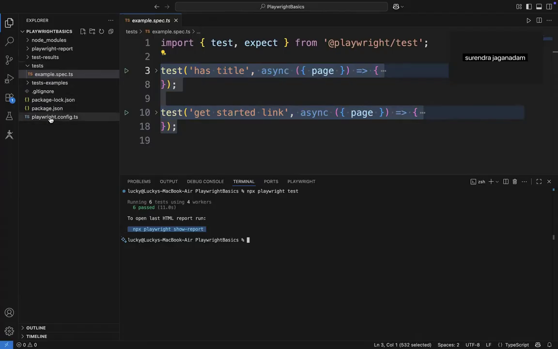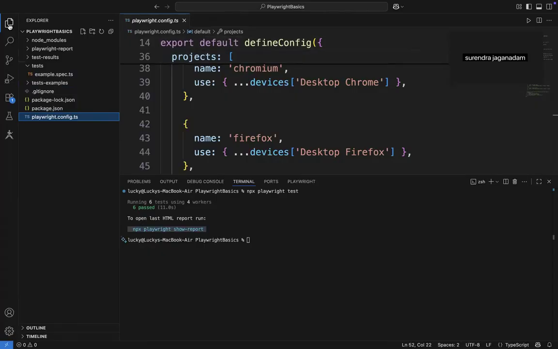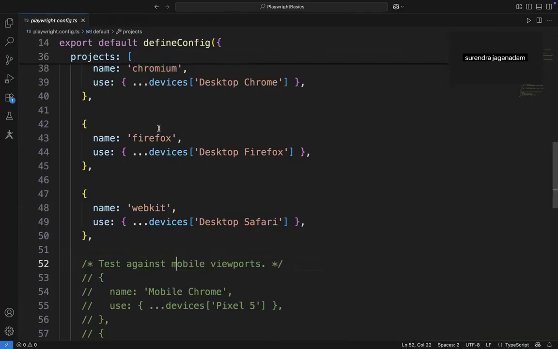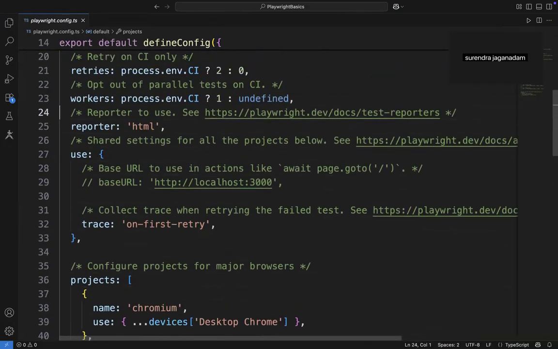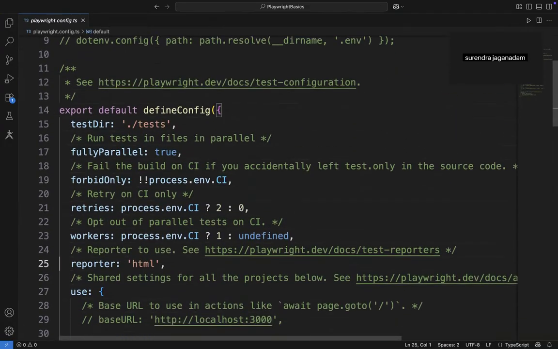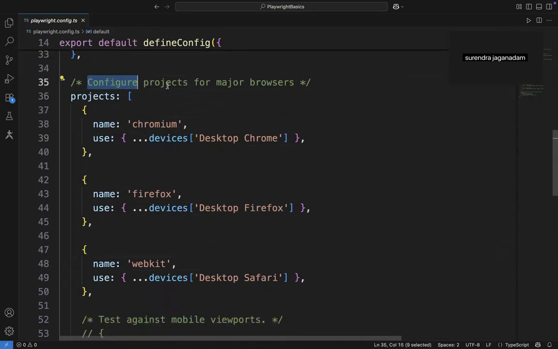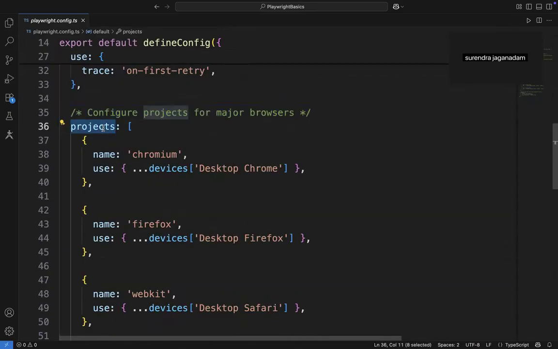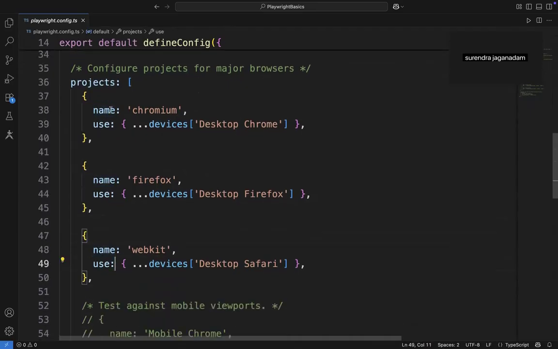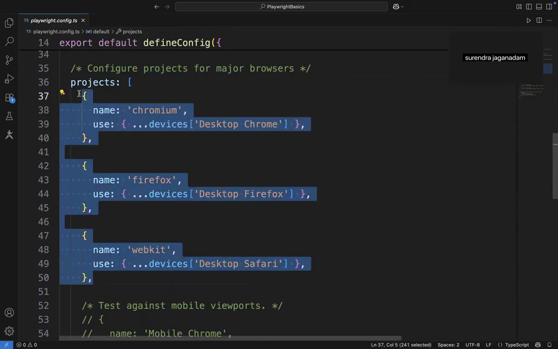So let me open this playwright config.ts. Let us look at this particular one. If you look at this playwright config.ts, if you scroll down a bit to line number 36, configure projects for major browsers. As part of the projects, we have three sections. The first one is Chromium, the second one is Firefox, and the third one is WebKit. So here it is trying to launch your two tests on these three browsers. That's the reason you are getting six.